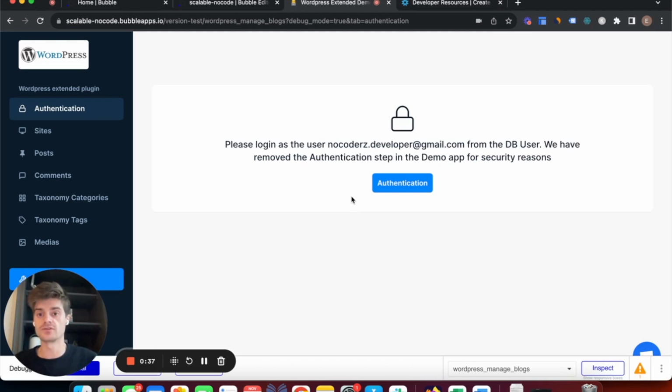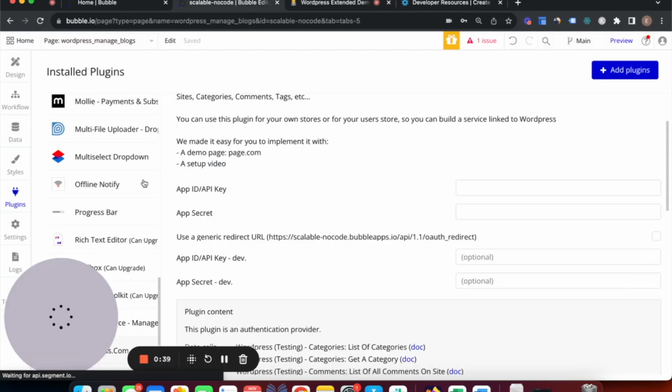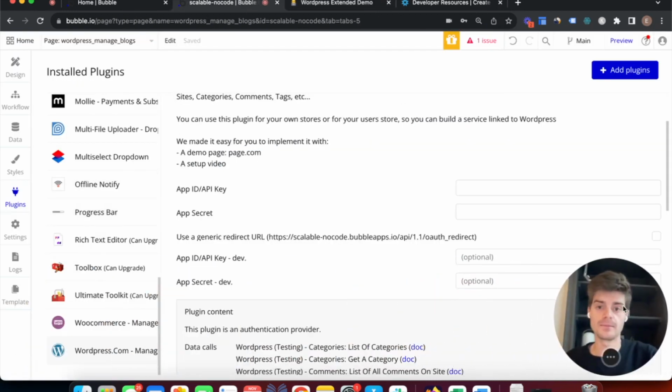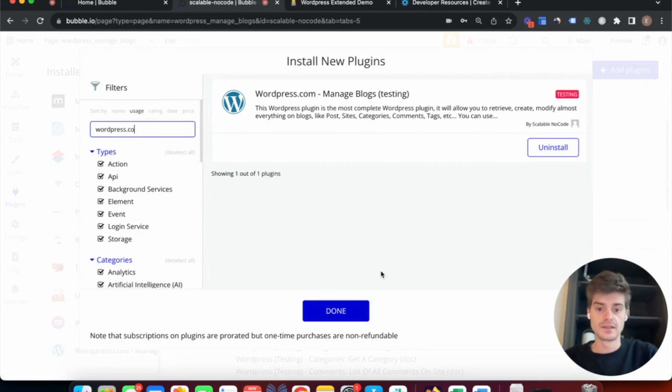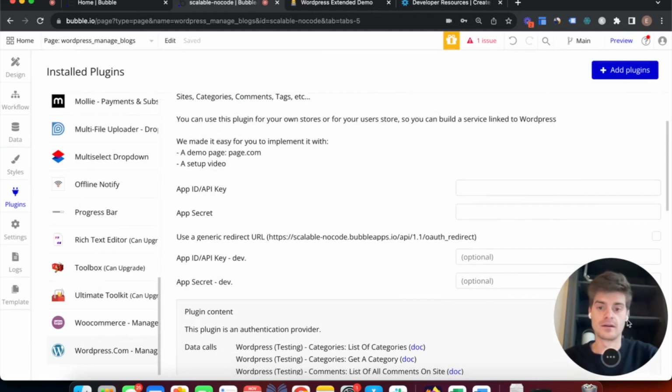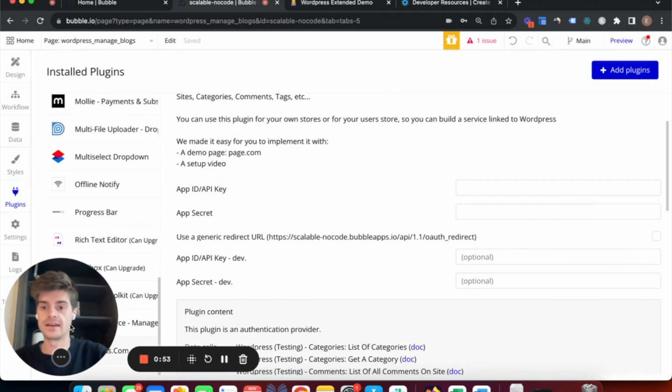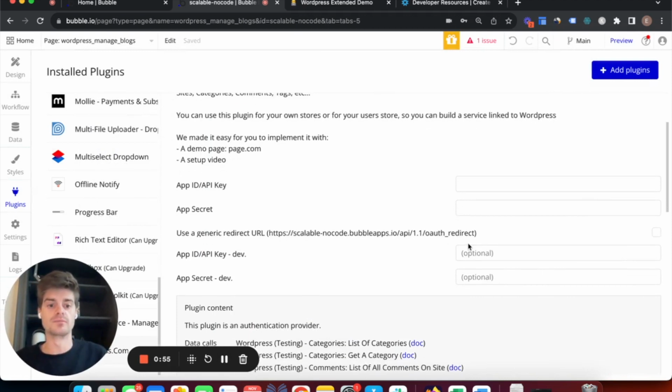So the first thing you have to do is, when you are on your Bubble app, you go under plugin, and you will have to install the plugin called WordPress.com. This one. So you can install it, and then you can see that it will be required that you provide a few pieces of information. So I'm going to show you that in a few seconds.